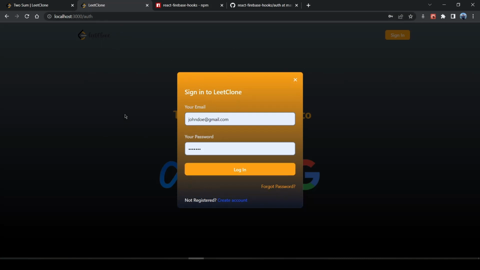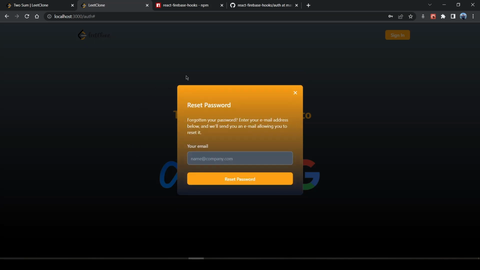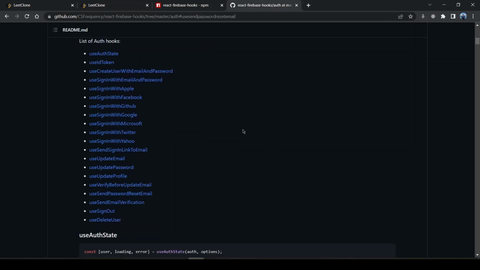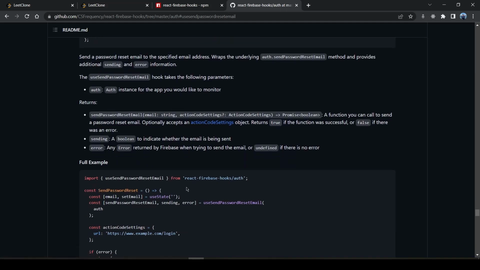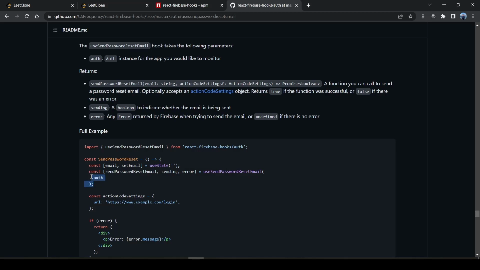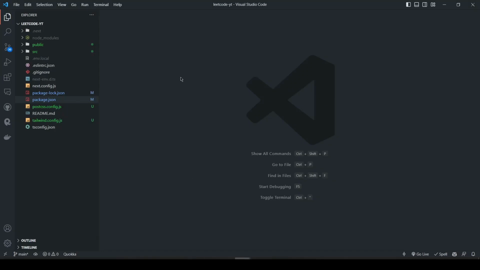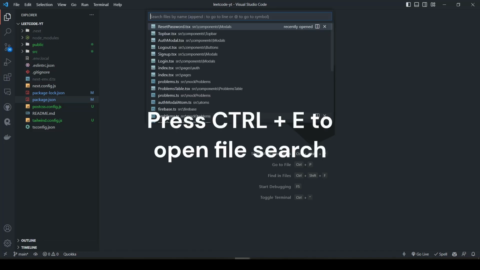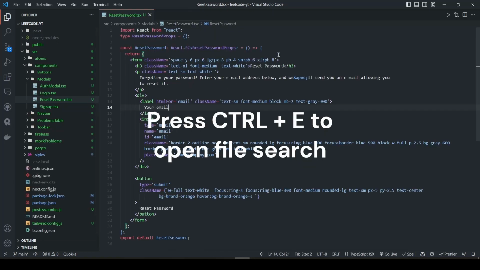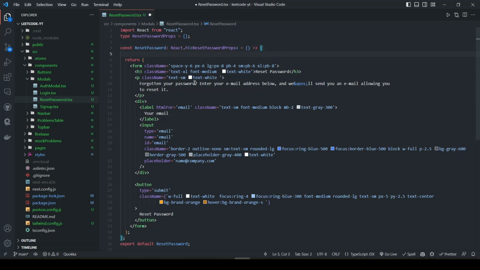So that's great. Now we want to add this forgot password functionality, and I think eventually we're going to be done with this authentication logic. For this, I'm going to go back to my documentation and look for something like send password reset email. Click that. You have a full example. So I'm going to copy these two lines, back to VS Code, where I collapsed and closed everything here. I'm going to press Control E to get my reset password, and then inside, paste what I just copied.